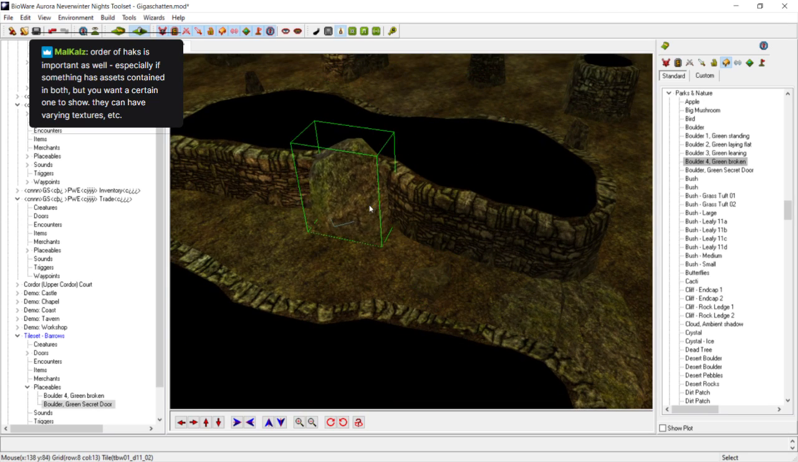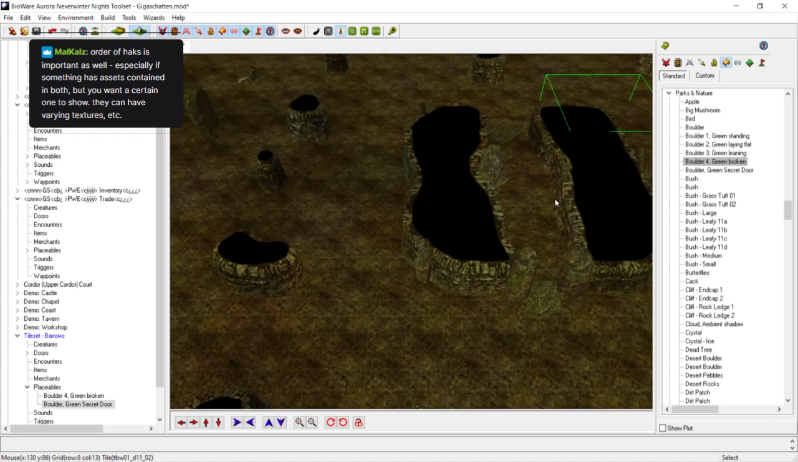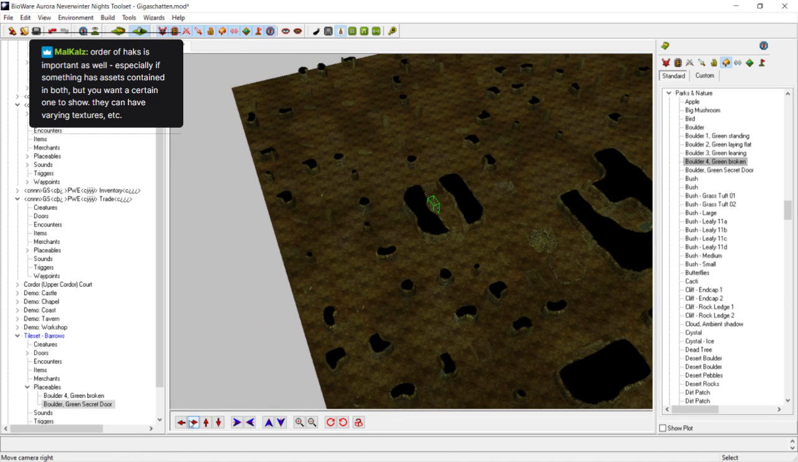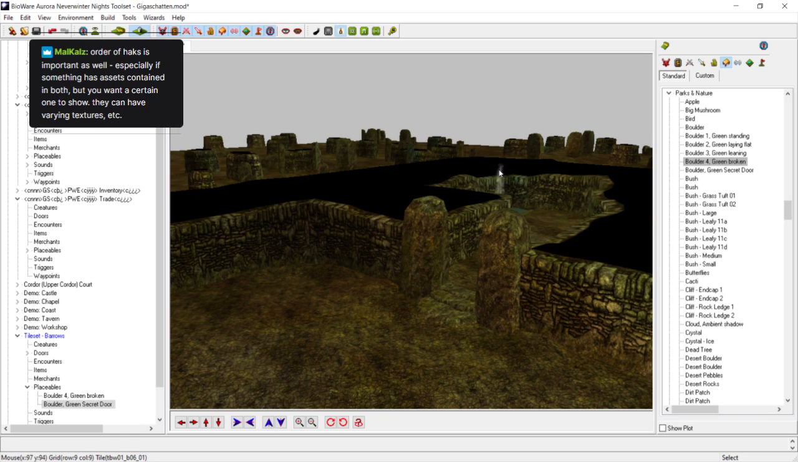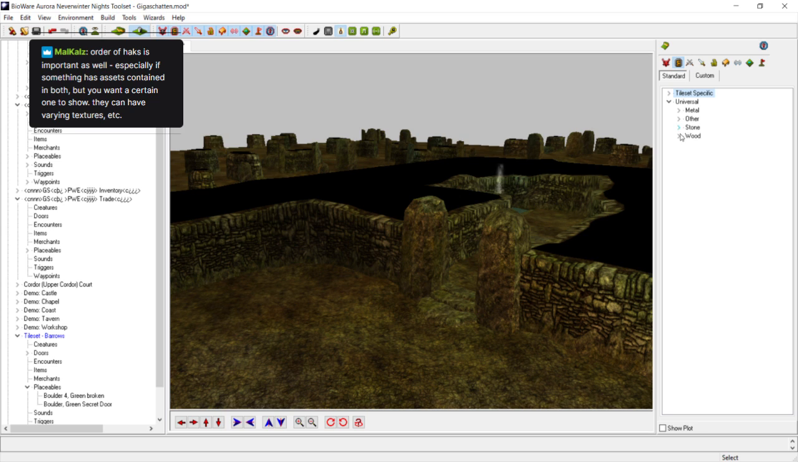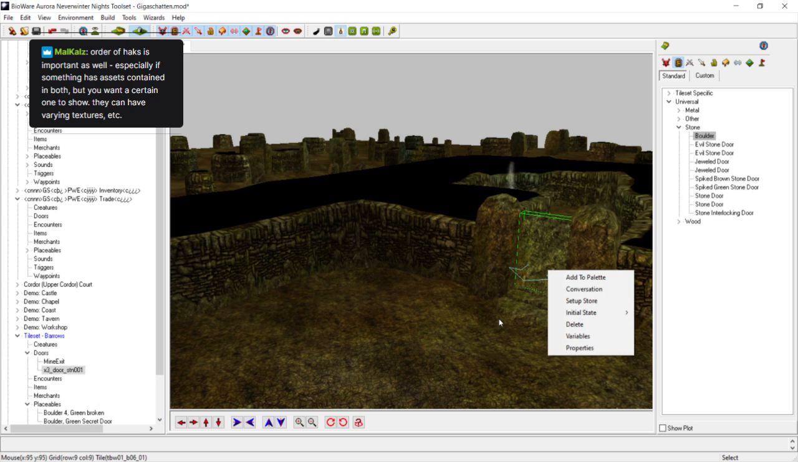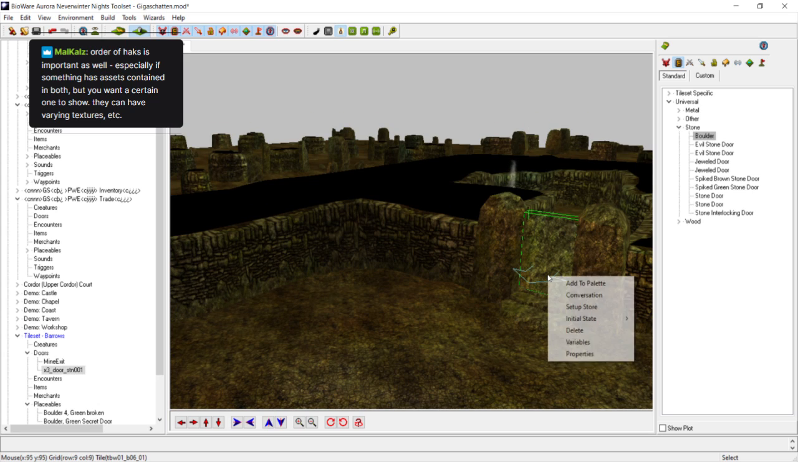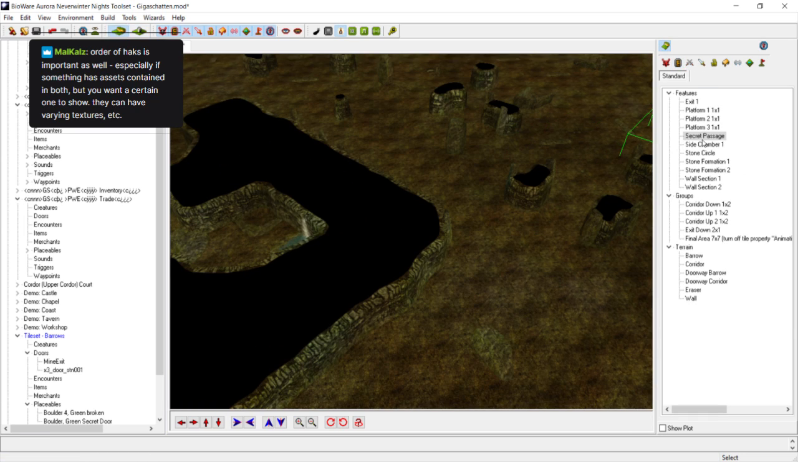You can see these green boulders match this tile set. Most tile sets have doors that match them, which are automatically built in. For this particular tile set, it is the boulder door. Let's just find it. We'll put it in here. Doors, universal stone boulder. There, you can see this green door there. Okay, let's go back to the main tile set.